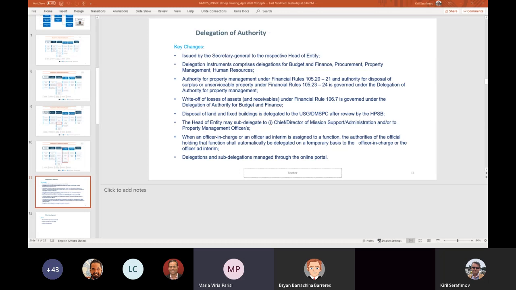The delegation and sub-delegations are all managed through an online portal. There is an official online portal which is administered by the office BTA, whose role Kirill has already mentioned. So that is done directly through the portal, and the acceptance also occurs through the portal. Another important change, which we haven't actually put up here, I just realized, is the elimination of the dual review requirement for the board review.